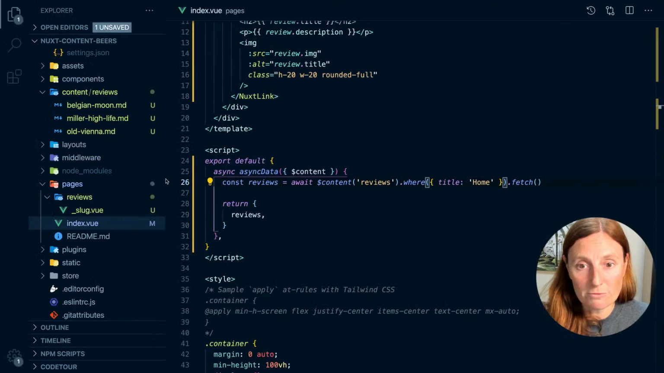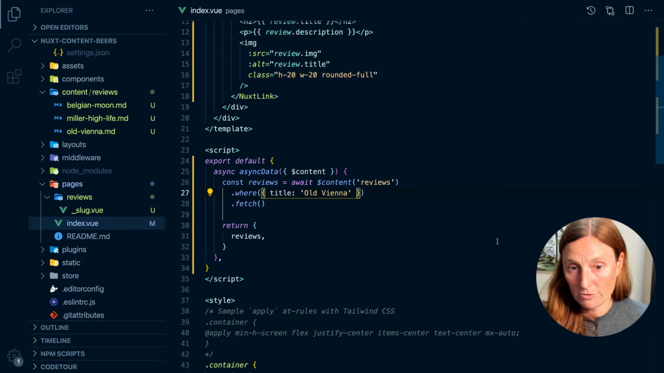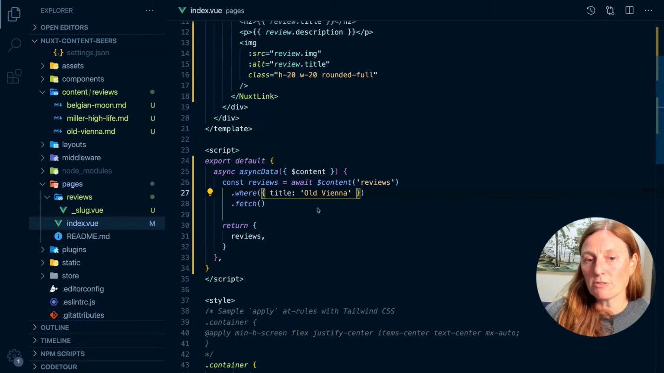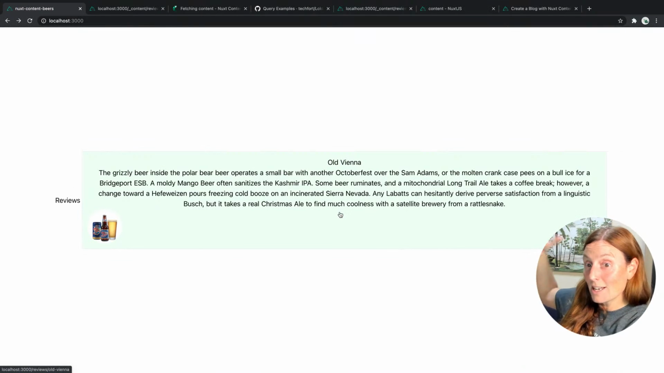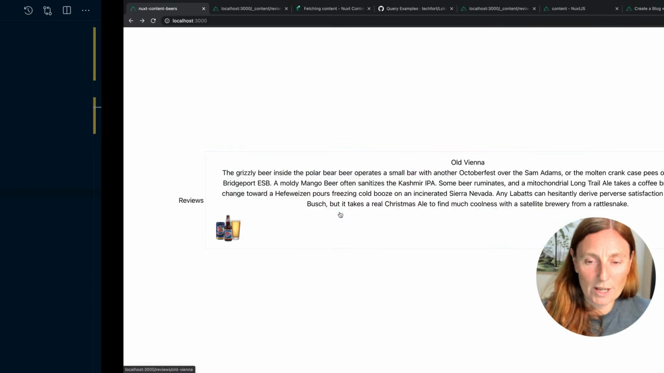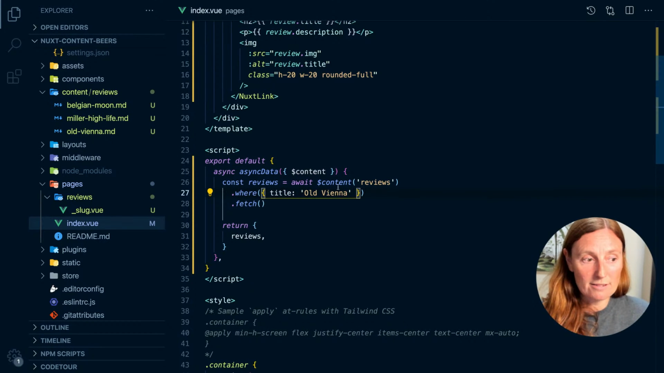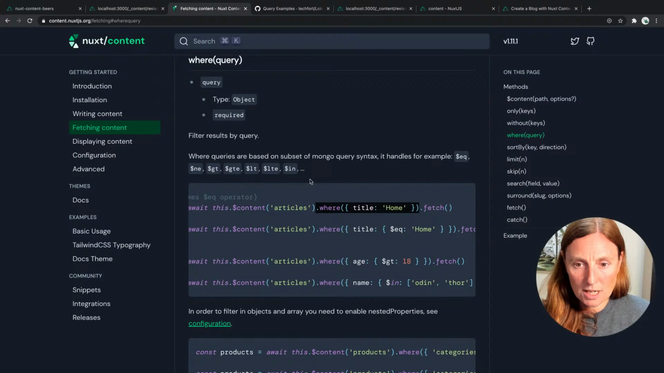So we should only get one beer, right? Because we only have one All Vienna. So I'm basically saying go and get my reviews, but only where title equals All Vienna. And now I've only got All Vienna, right? So there's a lot of really kind of cool things we can play around with here. By using the where, and we can just like do so much. Let's have a look at what else we can do in here.